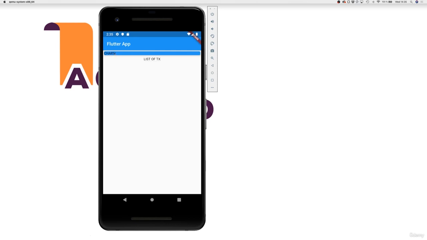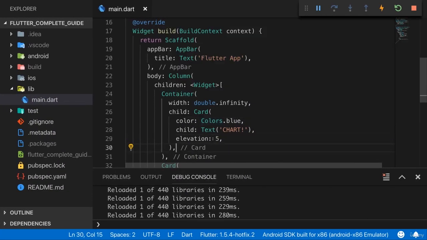The card with the chart in it takes the full width. So here we don't really see the centering effect. But we can clearly see it on our list of TX card. It's in the middle, horizontally, not vertically. And that is the default behavior indeed of a column.